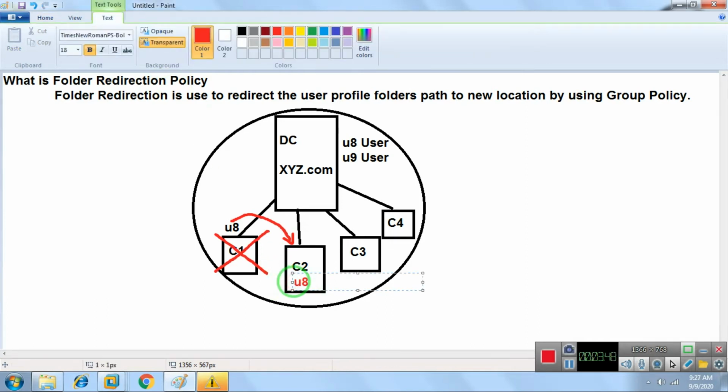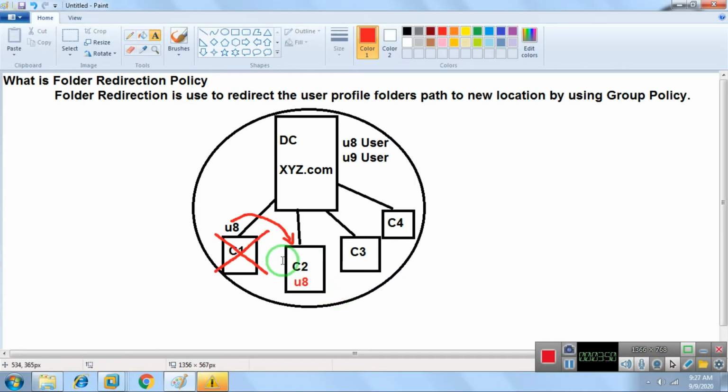So what happens in that case? He is not able to get his documents, because it has a local profile. When he logs in on client 1, the profile is saved on client 1. When he logs in on client 2, his profile is automatically saved on client 2.